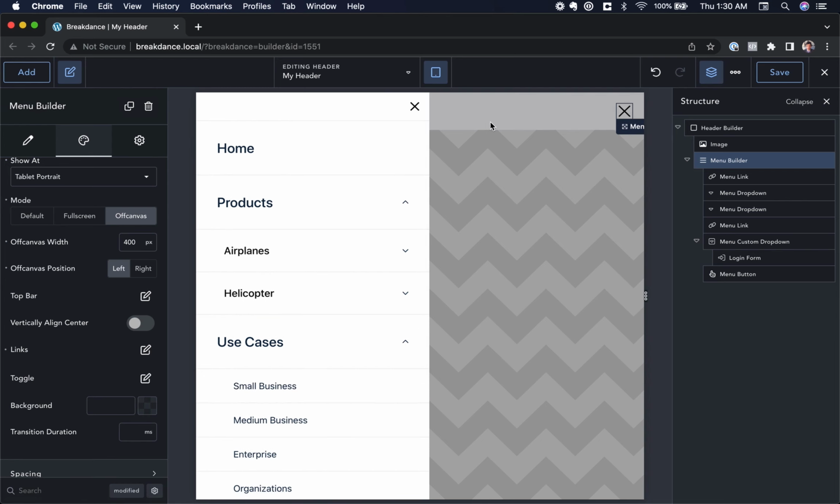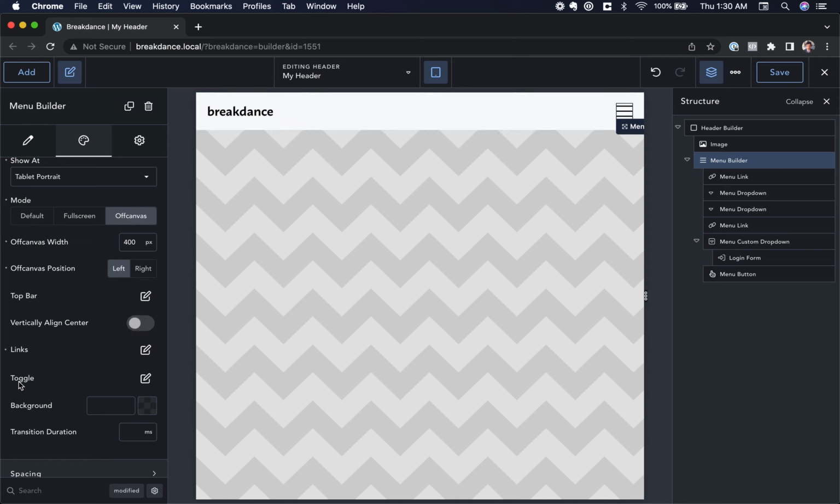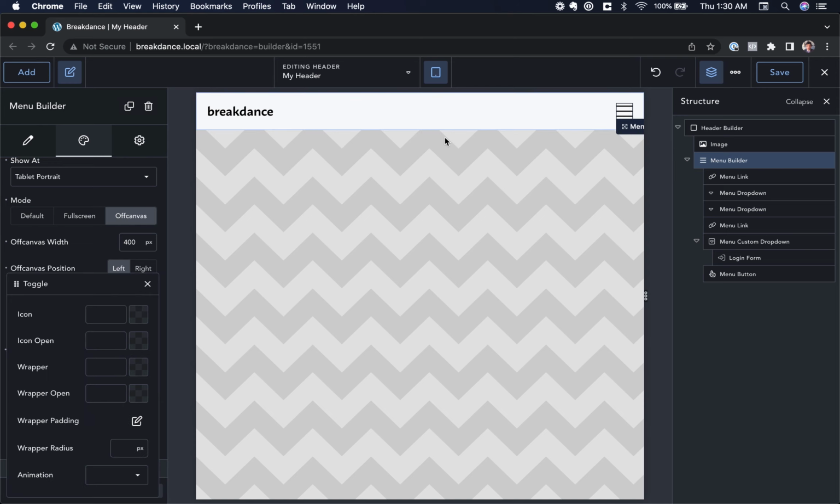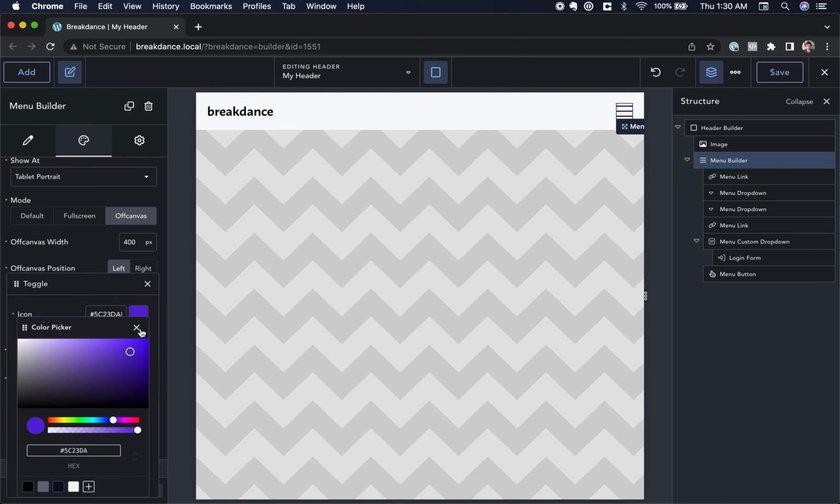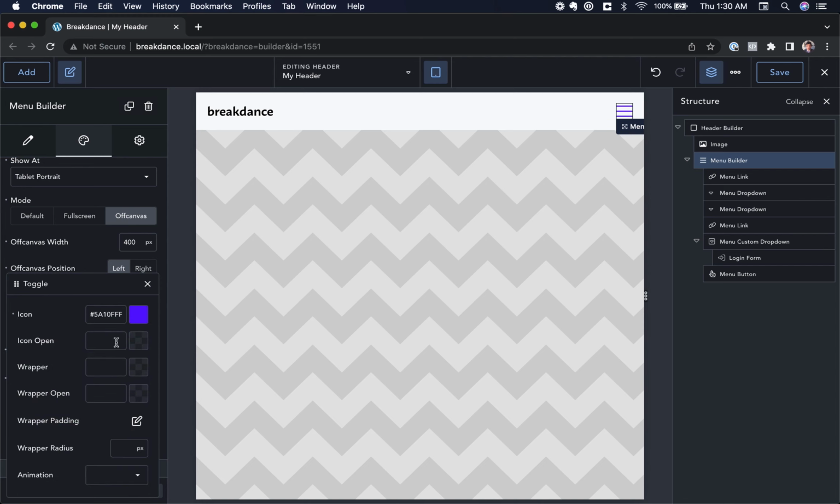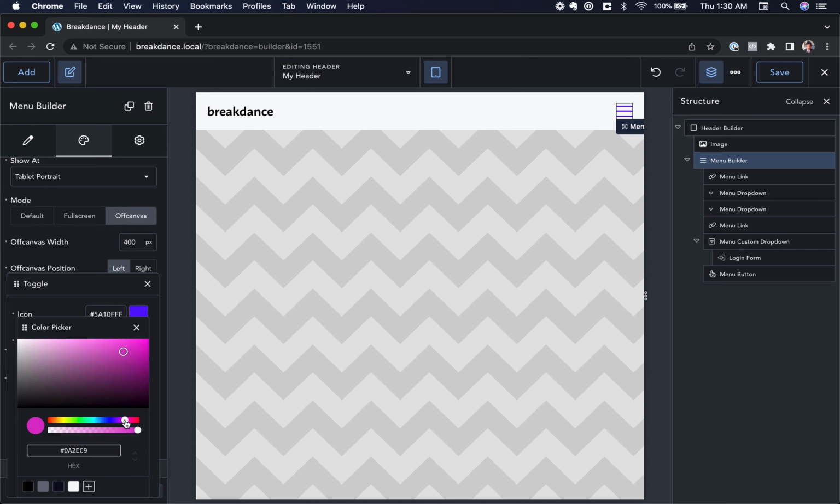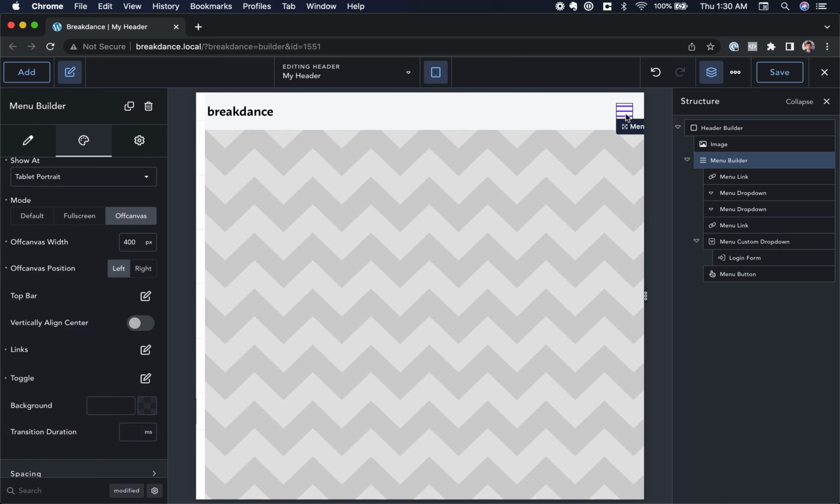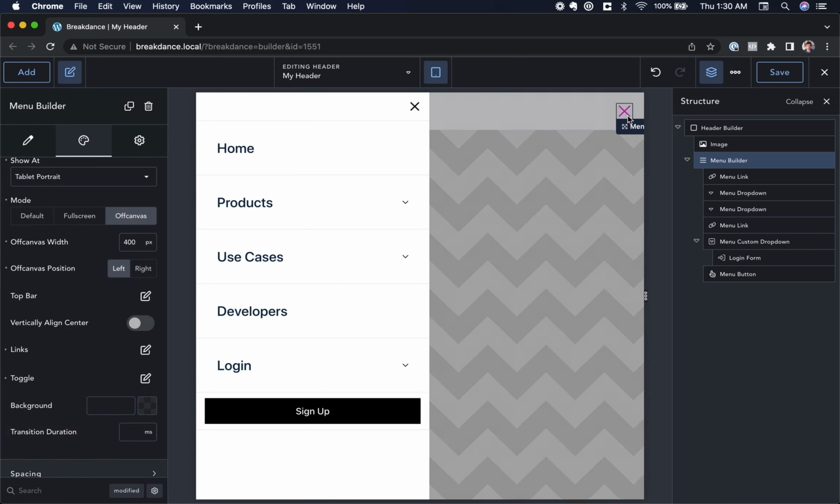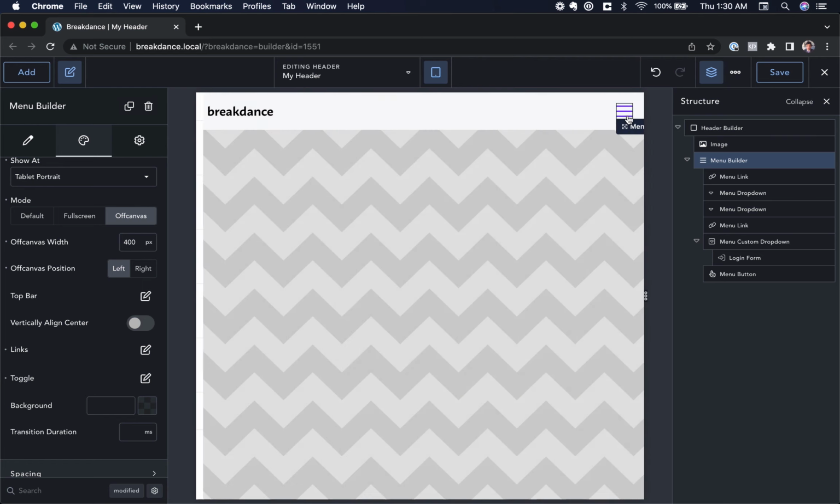Your next option is the toggle styling options. So you go to toggle, and now we could customize the toggle. We could change the icon color. Right, I can make it purple if I wanted. I can change the icon open color as well. So I could make it a completely different color when it's open. This is just for demo purposes. I know the design's ugly.